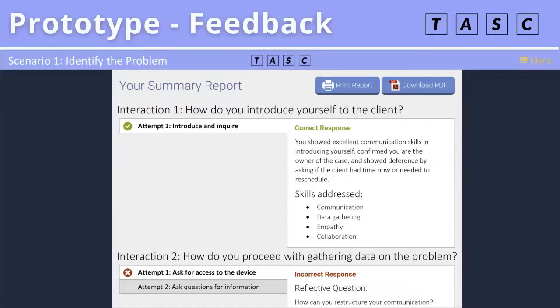At the end of the Task training course, learners are presented with a full summary report of their performance. This report is leveraged in a final feedback session between the learner and the Task course instructor at the end of the course. Results can be exported via PDF for further offline review.